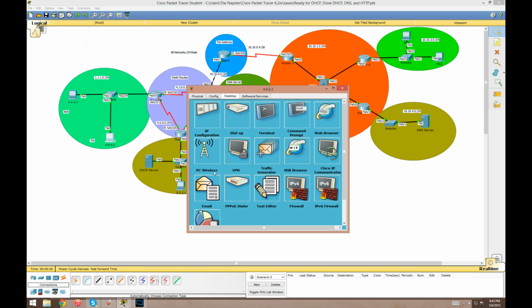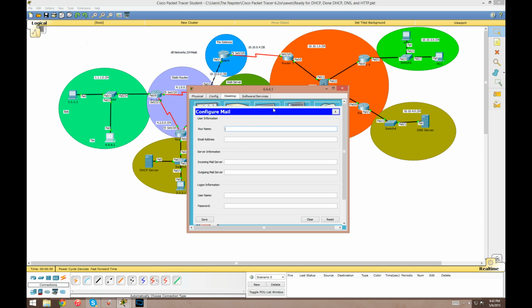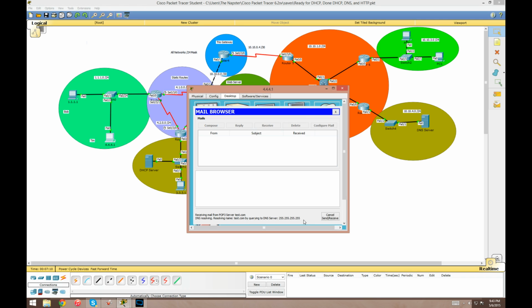So let's set up this guy for host or user 2. His name is user2. Email address is user2@test.com. This time, instead of putting in the server IP, we're just going to put in test.com as the incoming and outgoing mail server, and the username of user2 with password of the same. Now if we hit receive, DNS resolving name test.com by querying.